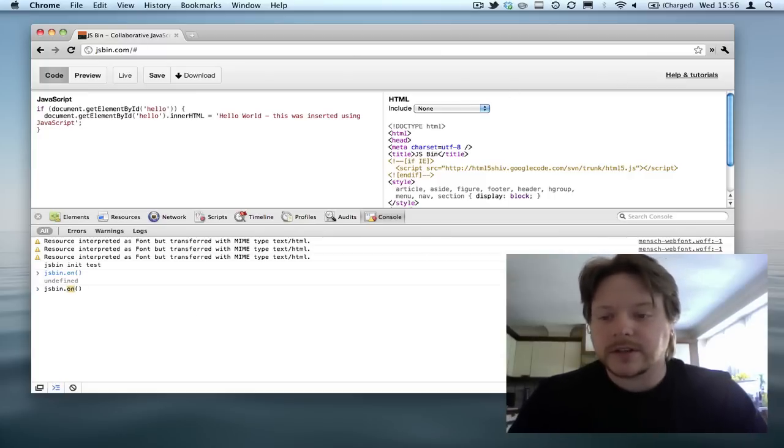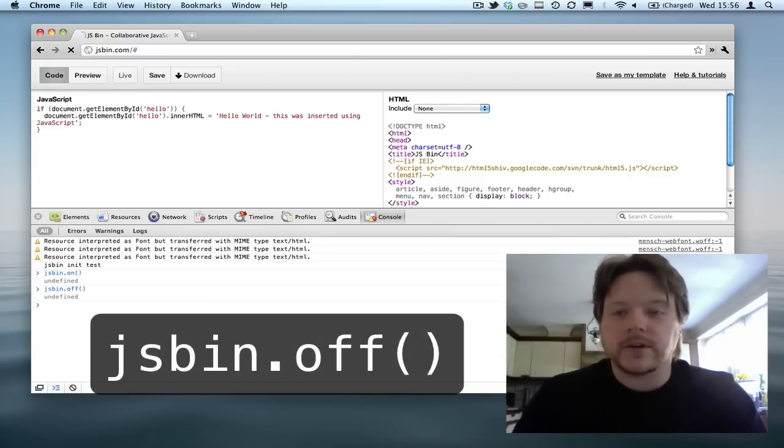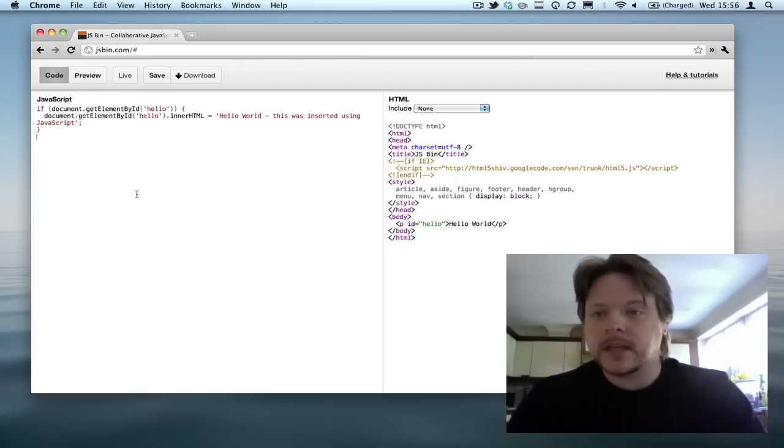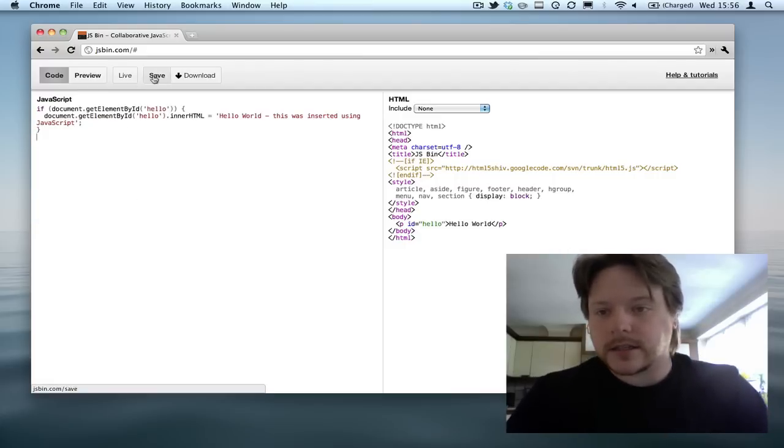To turn off the beta features, you just do .off and refresh the browser and they'll be gone. But the beta flag is sticky, so when you actually turn it on, they'll stay on. So let's have a look at these two buttons.